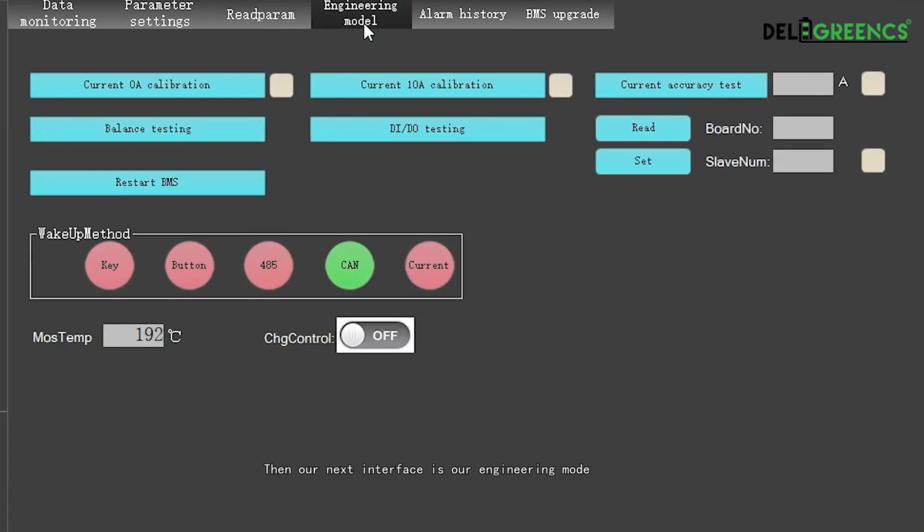Then our next interface is our engineering mode. The engineering mode is the interface that our staff can use only afterward. Then here, we won't do too much explanation.